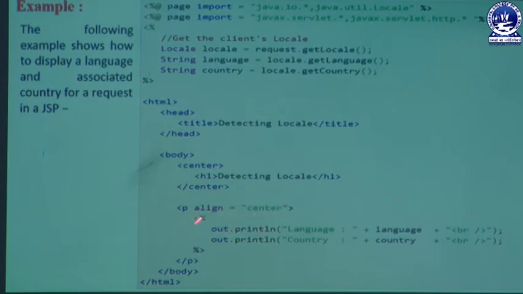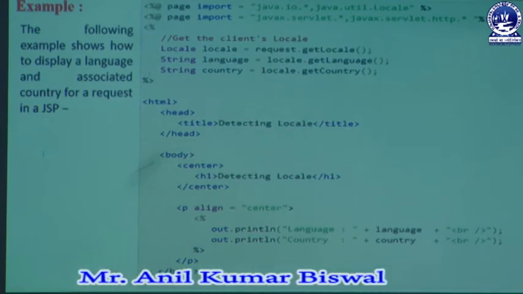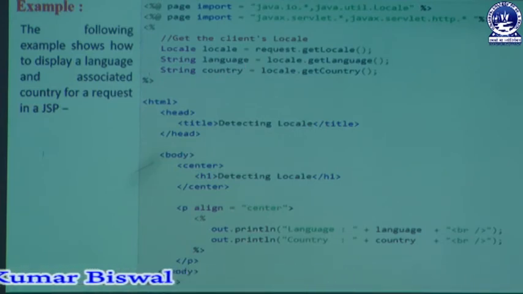In that paragraph section we also write some scriptlet tag. In the scriptlet tag we are going to print the different types of locale, language or country retrieved through the three objects named locale, language and country. We are going to print through the out.println method. Here we print which type of language is used in this country. So in this section we use out.println with language, and in that we mention the language.